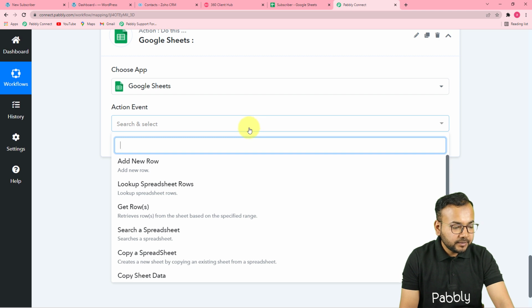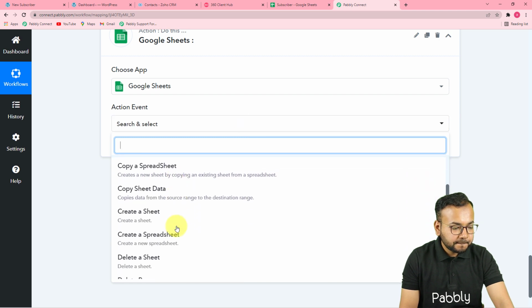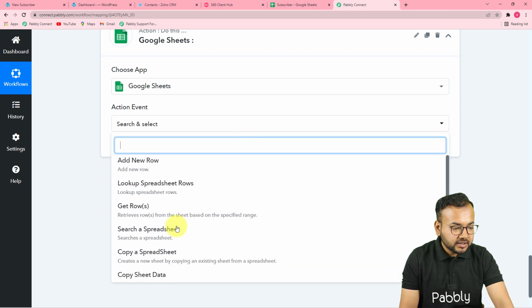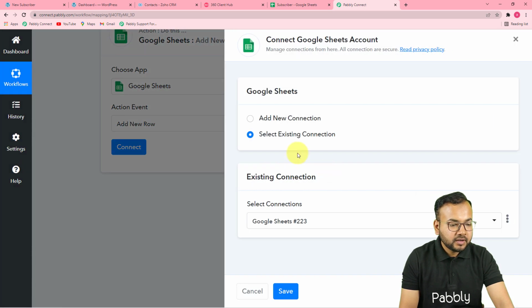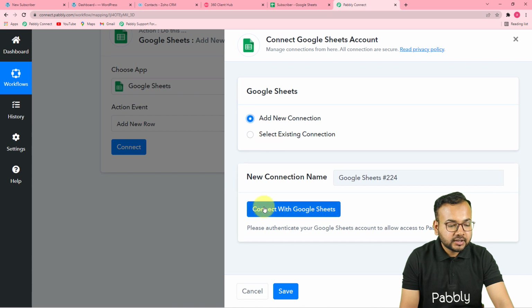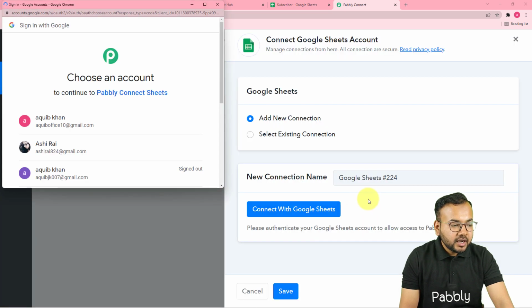and the action event would be add a new row. Okay, select this, then click on connect, and from this window select add new connection, then click on connect with Google Sheets, and from this window you have to select the Google account by which you are accessing that application. Select it.